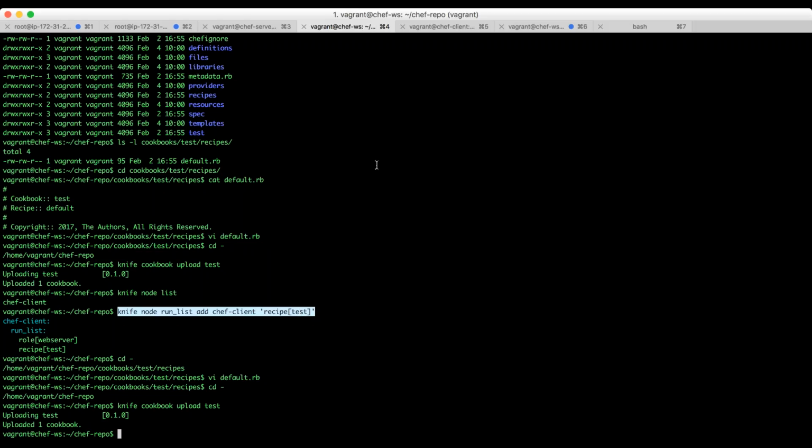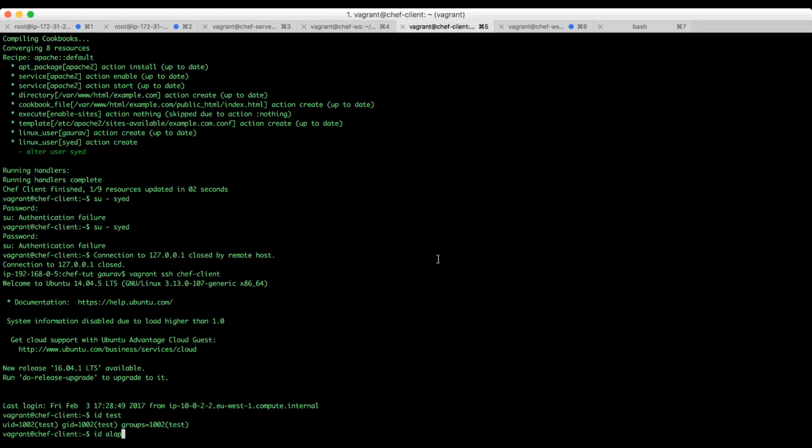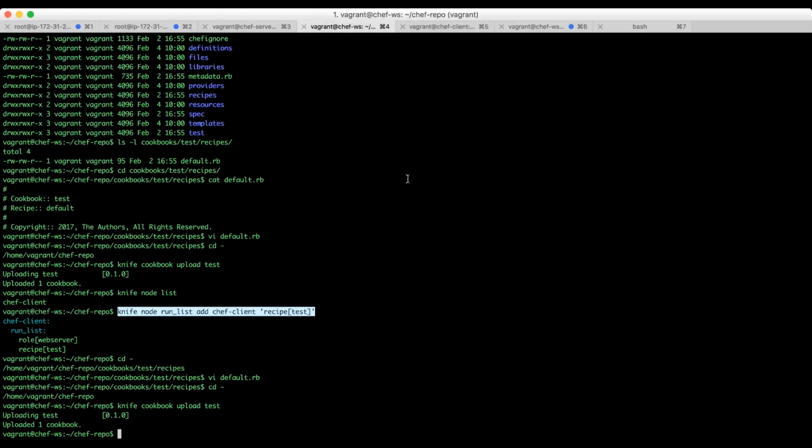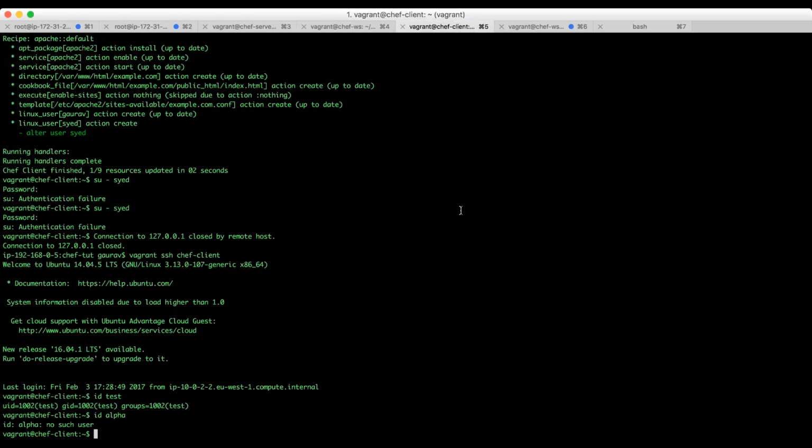So now if we go and see here, there is no user called alpha. Now we'll see what it does after we run this chef client. We have already configured the user, uploaded it to our chef server, and associated this recipe to our node. Now once all this is done, you have to go to the server which you want to configure, and run the command on your server that is called chef client.